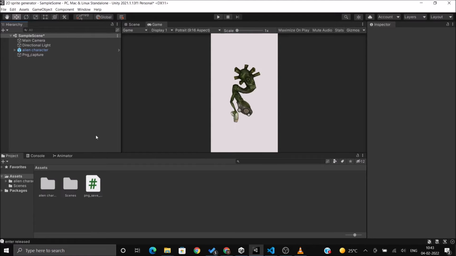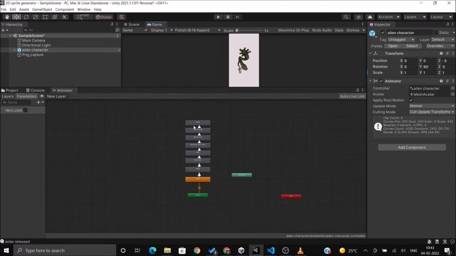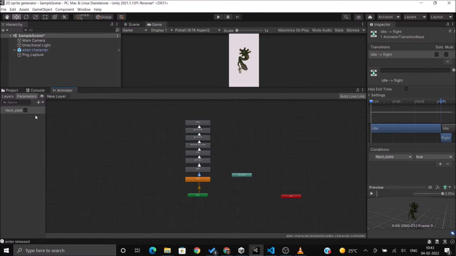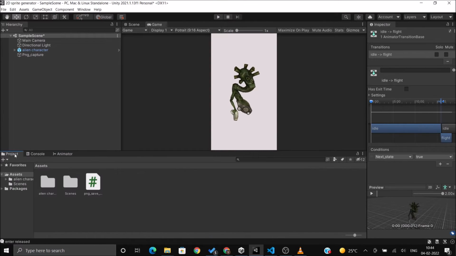One more thing to set: in your character, you have to change the animation state. Like I have 8 animation states here, and the transition from one animation to another should be based on a bool called next state. So you need to set up a bool called next state, and this transition should happen when the next state is true. This variable is set true using this PNG capture asset when you press the enter key or the return key.